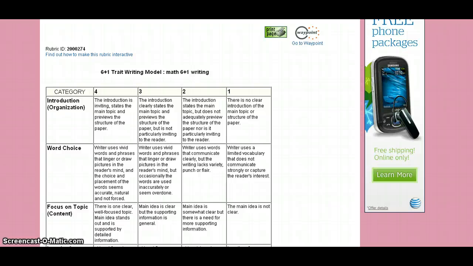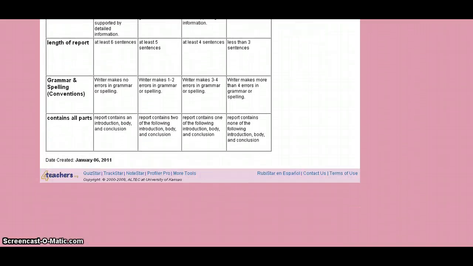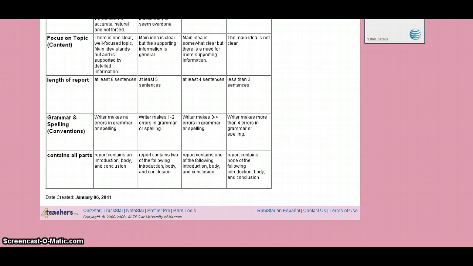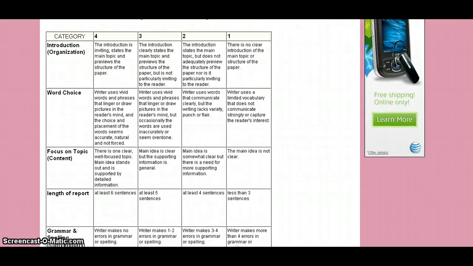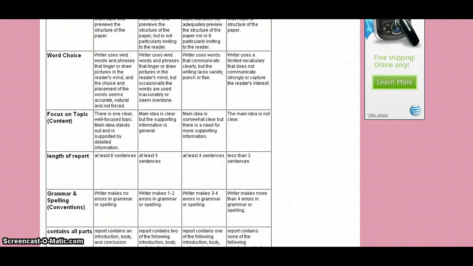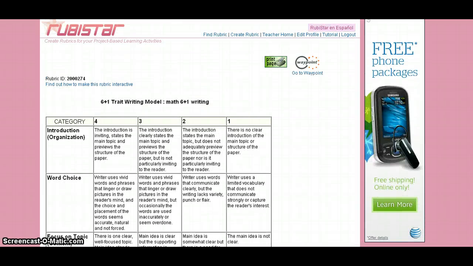And so this is the math 6+1 writing. And the way they've published this is they've given people rights to use it. So you could go on here and look and examine this, and if you like this, you could print this and use this in your class. Sometimes some of these are published in a way that will allow you to also modify them.